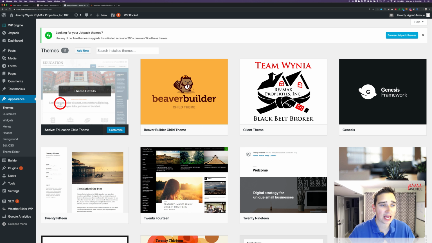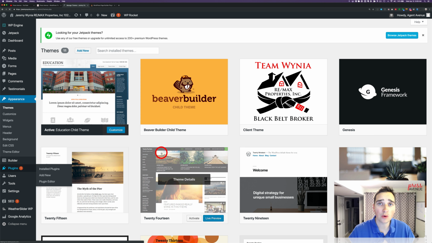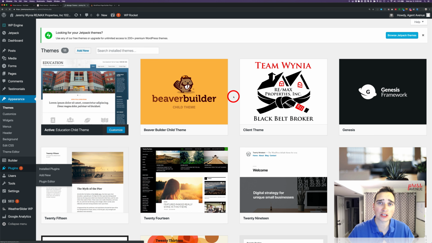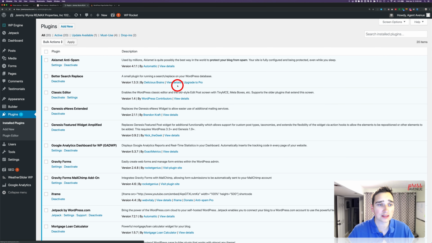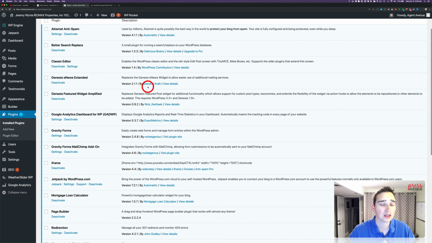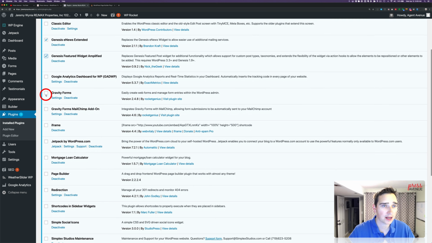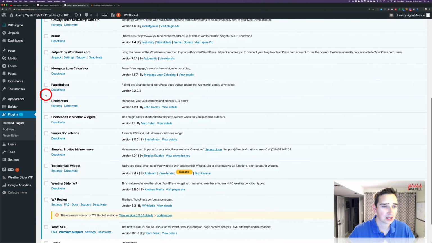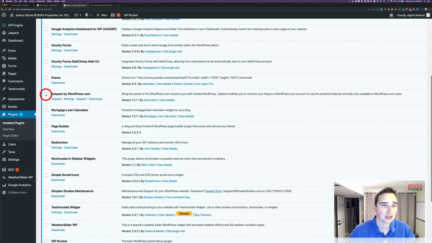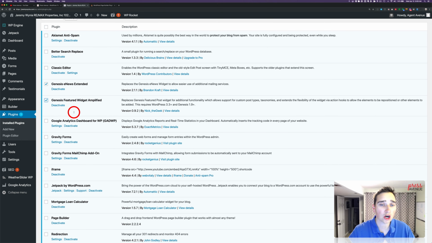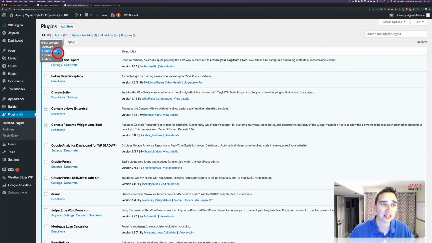So Genesis is active. One thing to note with Genesis is if you're switching between them, there may be plugins that are Genesis dependent. So if we look here, these are typical, but Genesis eNews Extended, Genesis Featured widget. Let's see if there's anything else. And that's it. So these two are dependent on Genesis actually being there. So I'm going to go ahead and deactivate.